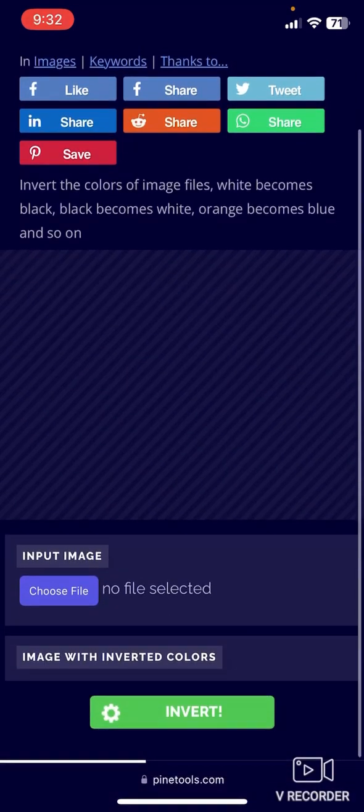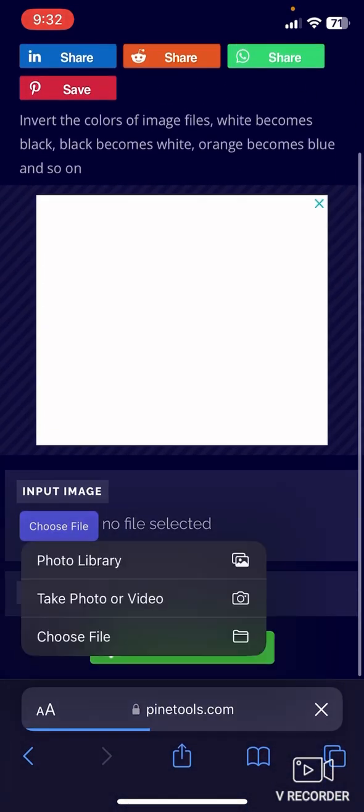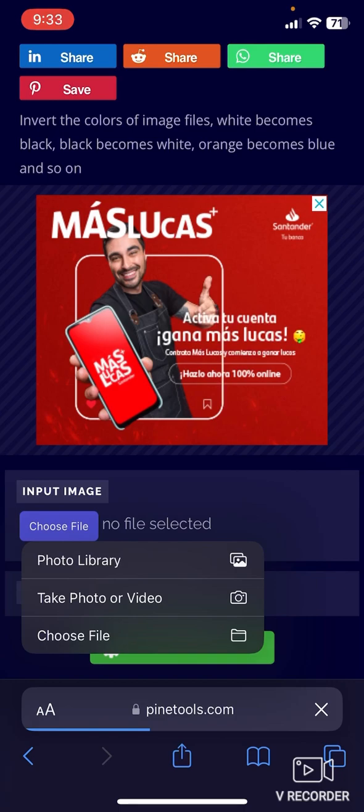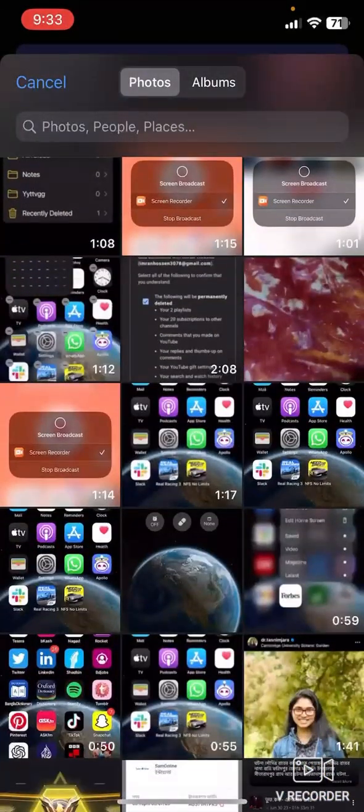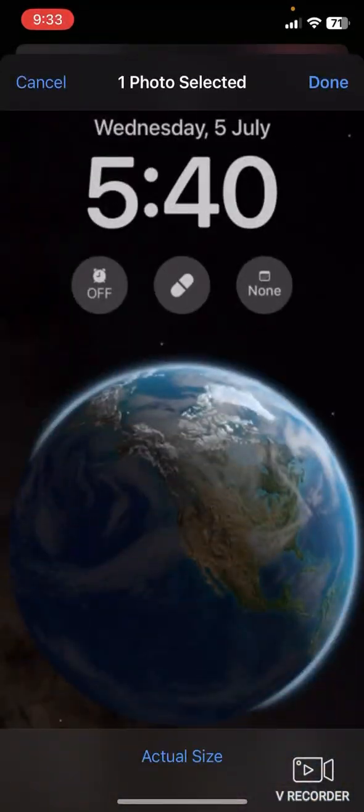Now click on choose file, click on photo library. Now just select a photo like this one. Now click on done in the top right.